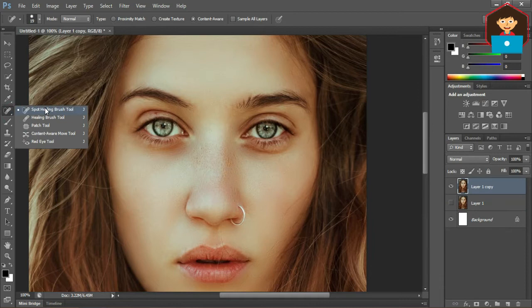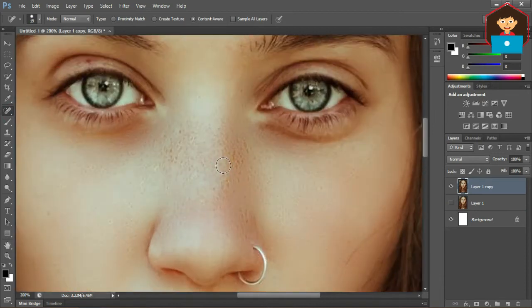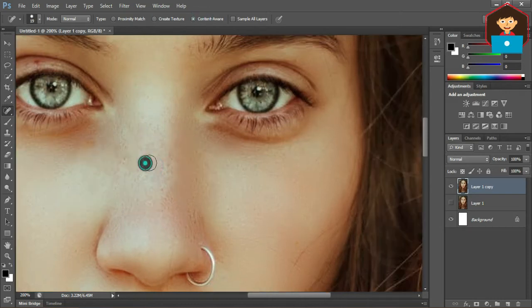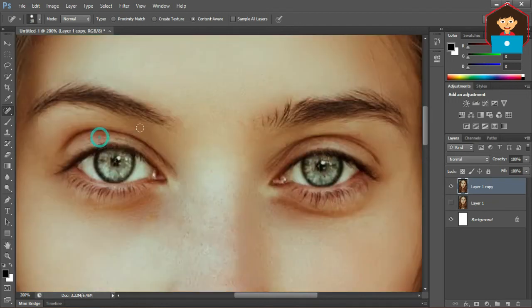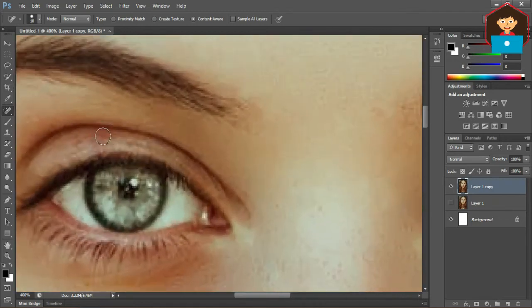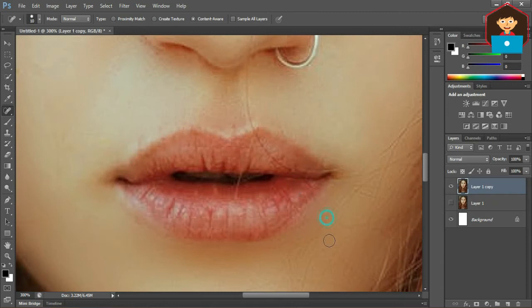Now go to the spot healing brush and apply it on the small dots. Now the small dots are disappearing. This process is done. Still you need more smoothness on your skin, so I'm going to repeat the process one more time. The same process we already started at the beginning of this video.